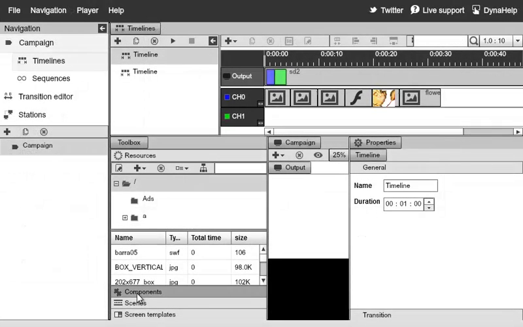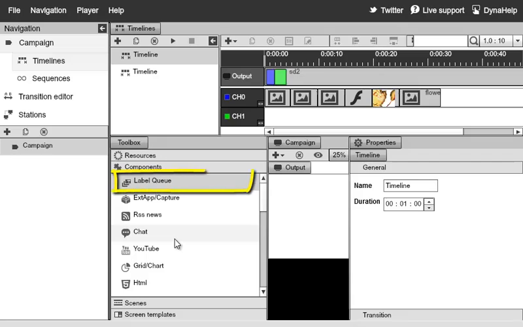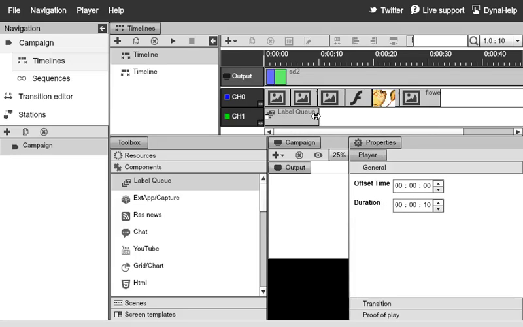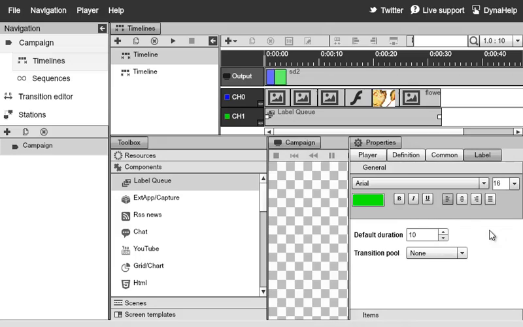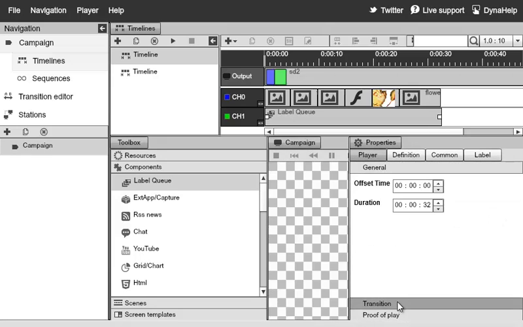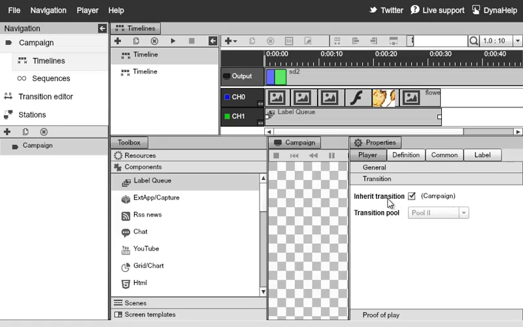I'll go ahead and switch to components, and because we've installed the label queue, I have it listed here under components. So I can drag and drop it onto the timeline, extend it, and double click to load up its properties. And you can see right here that if I go to player, I can set a transition if I want to have a special effect when this particular label queue comes in. And this is really nothing unique for this label queue. All components will have this.